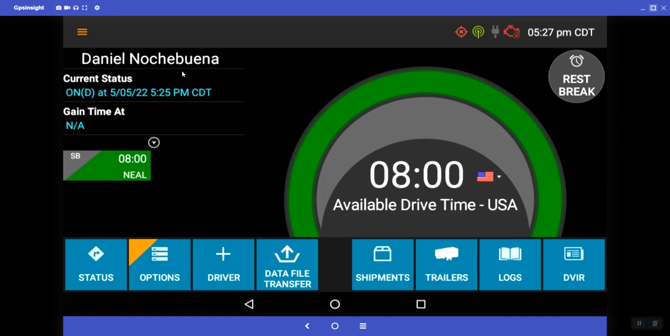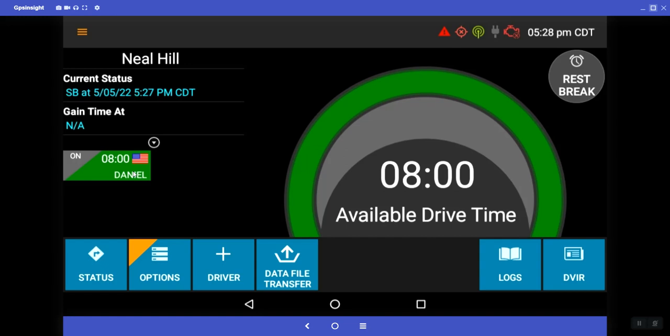Whenever Daniel's drive is done with his shift, he can just click on the team right below him, and the switch would happen automatically. Again, always making sure that the driver that is right here on the top is the one that is going to be starting his shift or continuing his shift. So let's go back to Daniel.